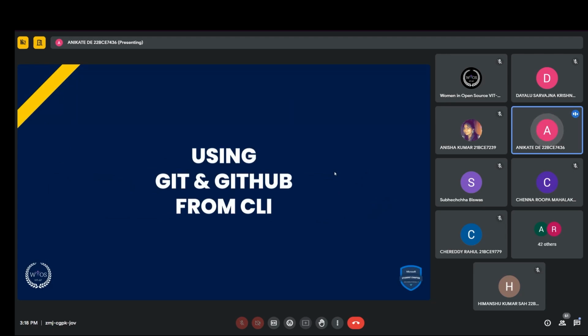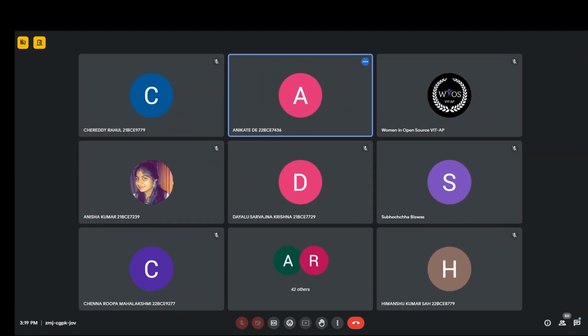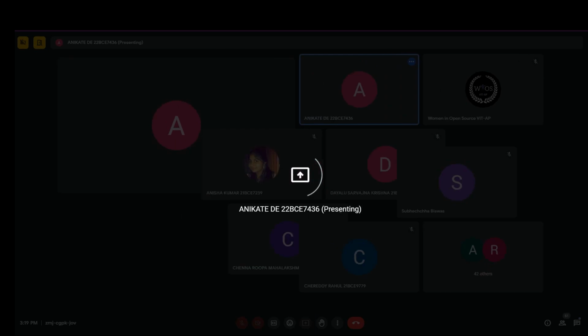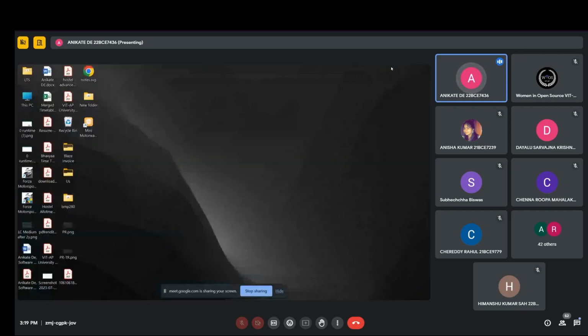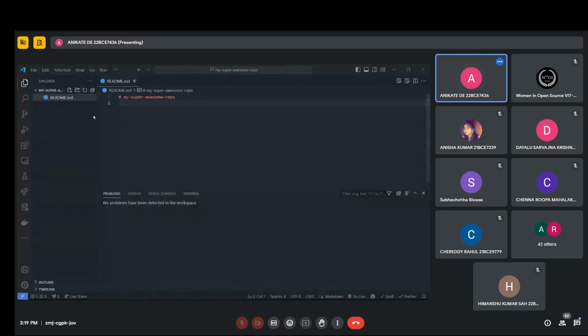Now, finally, the time has come for me to showcase my subpar programming skills and demonstrate Git commands from a terminal. So let me stop sharing for a moment and share my other screen. I hope you can see my screen.